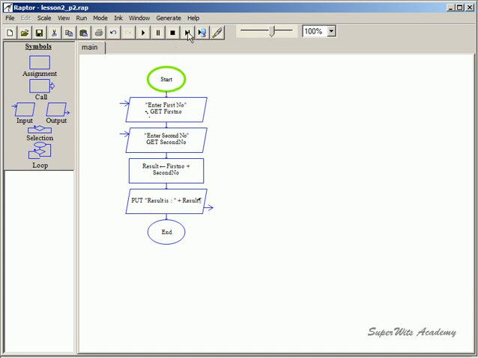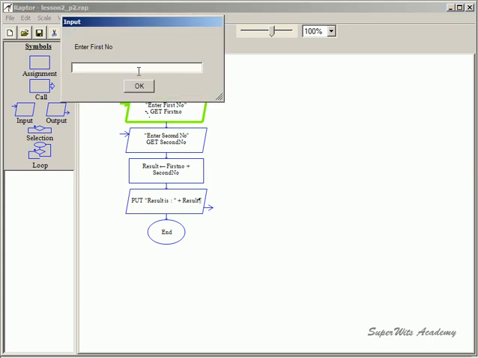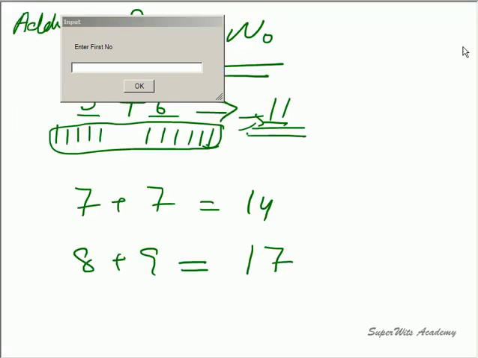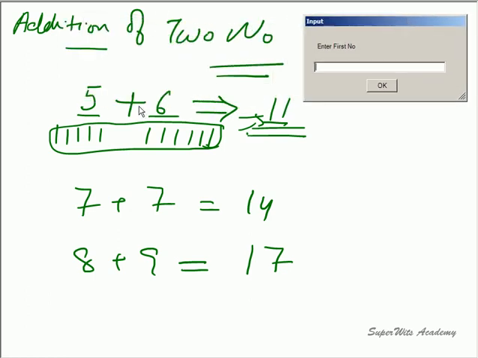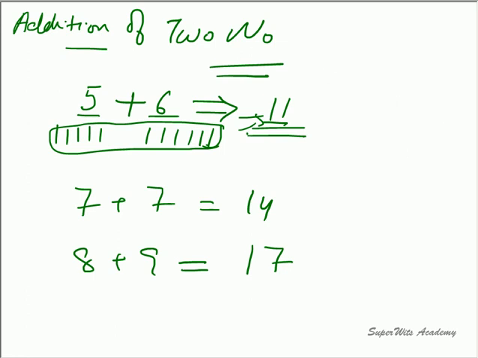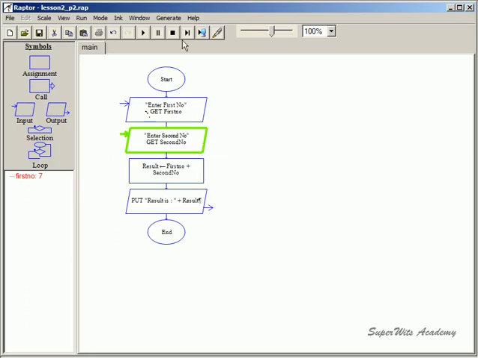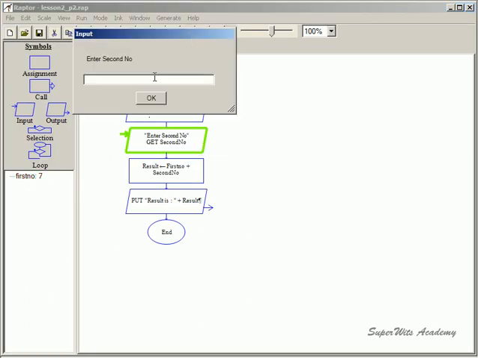Now if we start with this again, we start first, second it will ask us to enter first number. Now I can enter 7 here. As you see in our example, we used these numbers 5 6, 7 7, 8 9 for testing purpose, right? So I will put value 7, right? And then it will ask me for another number. I will put 7 again.